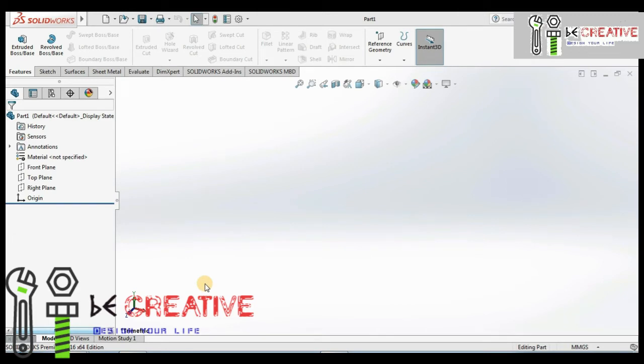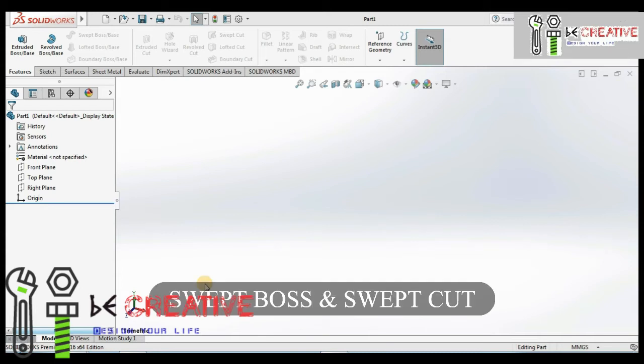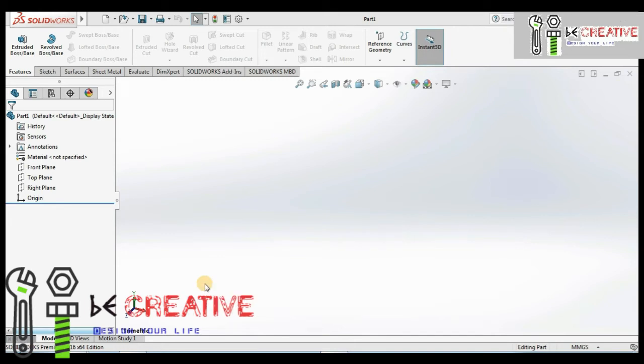In this video, we are going to learn about swept base and swept cut, and these features are very useful in pipeline industry. If you want to perform this feature, we have to create two sketches which are perpendicular to each other. One sketch is considered as the profile and the other sketch will be considered as the path for the profile.